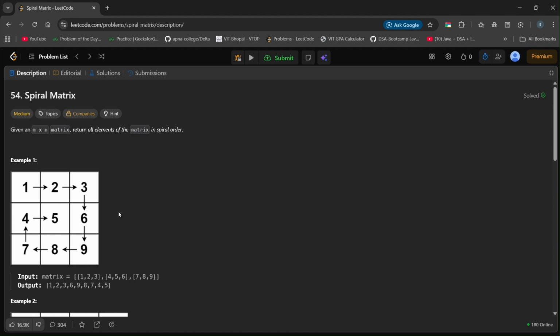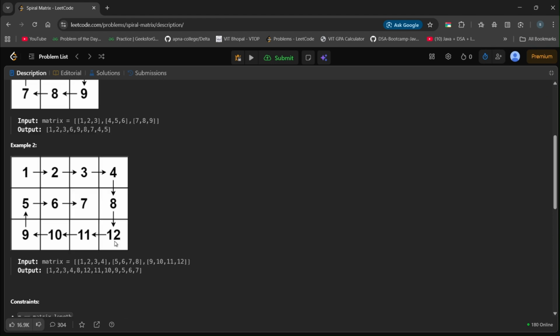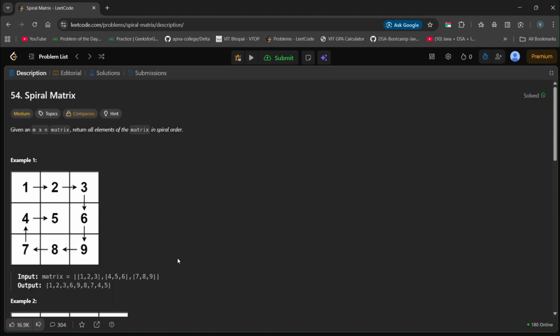So first, let's understand the question, what the question is asking. We have been given an m cross n matrix. We have to return all the elements in spiral order. So the question is very easy. We have to return like this, in this form: 1, 2, 3, 6, 9, 8, 7, 4, 5. In the same way, in the second example, we have this matrix, and now we have to return 1, 2, 3, 4, 8, 12, 11, 10, 9, 5, 6, 7. So basically, we have to traverse the matrix in spiral form.